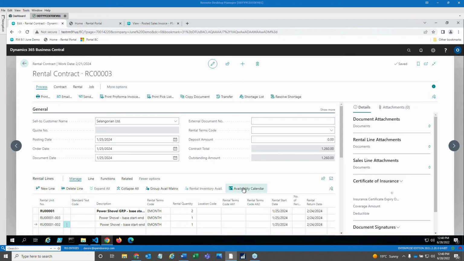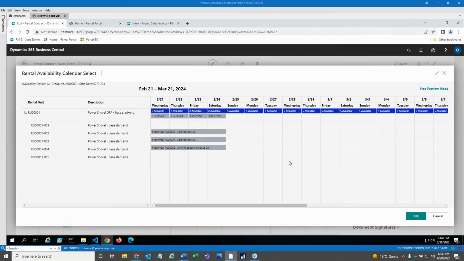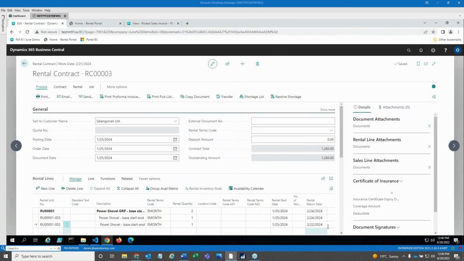We can also modify dates within here just by dragging the ends. So if I say this one's going to be returned a couple days early, right? So that was rental unit 1. You can see that has changed the end date, right, to a couple days earlier now.